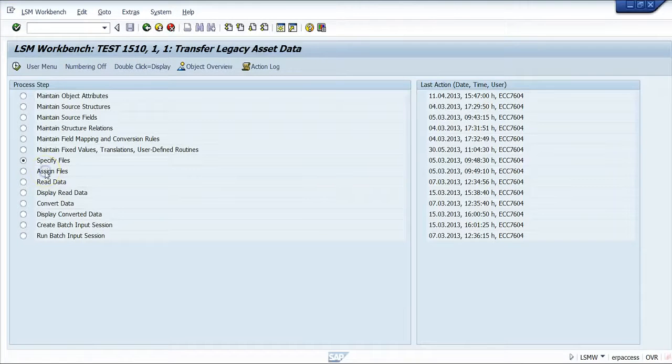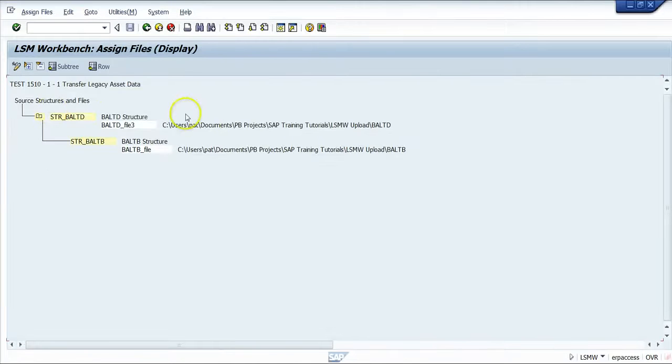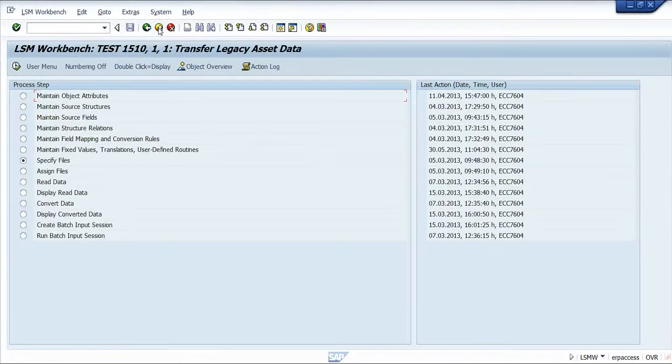Okay, in the next step, we now assign those files. So if you remember, we created 2 file names here. We pointed them at the locations. And now we just assign them to the 2 source structures that we created earlier. Okay, so this is the master data and this is the transactional data. So now the system knows the structure of our source data, the fields within that, and where the files are stored. We save that and go back out. Okay, so we've assigned the files. At this stage, we just read the data into the system.